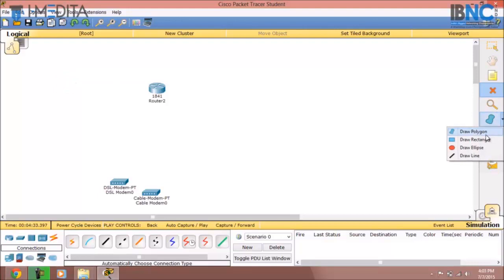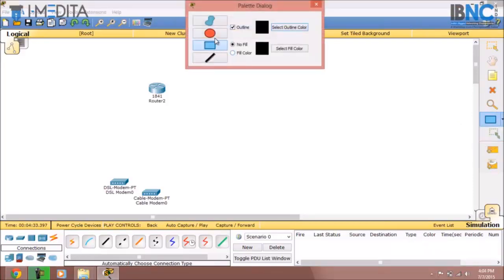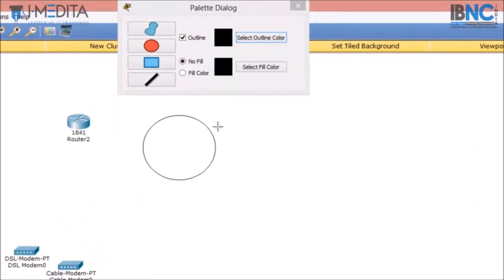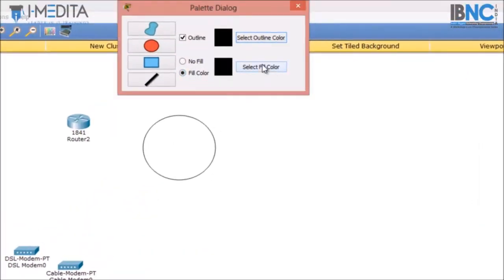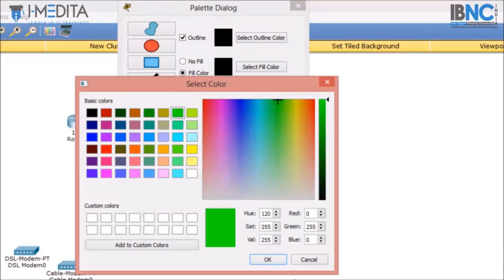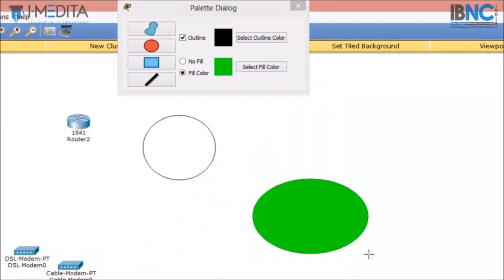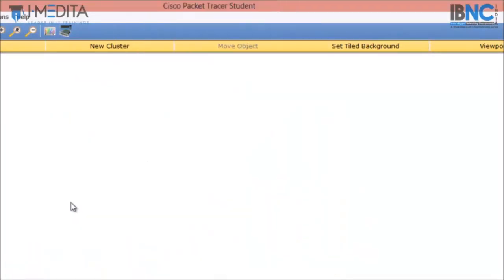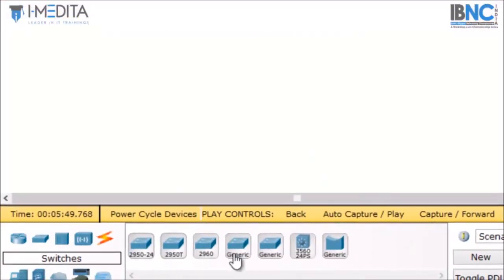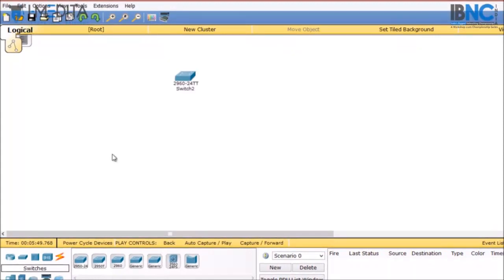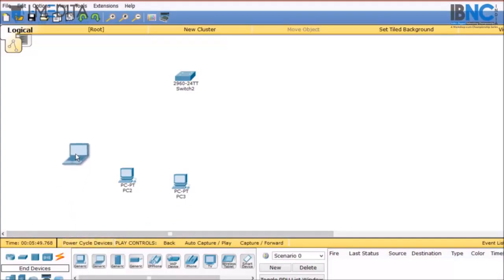Then, if you want to draw something, you just have to click on the button and just draw it. If you want to fill some color, select fill color, select the color, OK, and then draw it. Okay. Now let's make a small topology on Cisco Packet Tracer. For that, I'll be using a 2960 series switch and 2 or 3 devices.